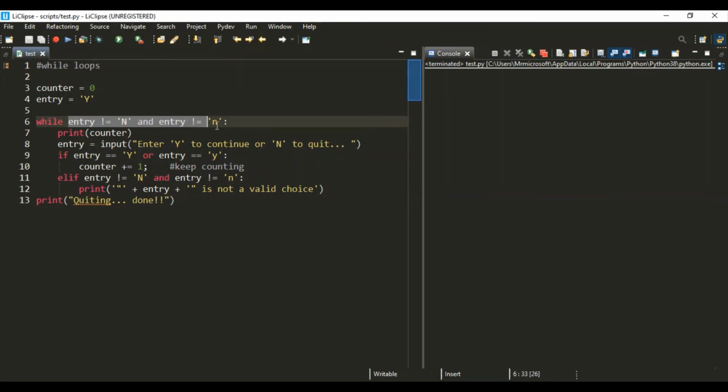So this conditional statement will evaluate to true if both expressions, the left-hand side and the right-hand side expression of the logical and operator, are true. So let's try it out. Initially, entry is not equal to N, and neither is entry equal to n. So this is true and this is true. So initially the while loop will be executed.